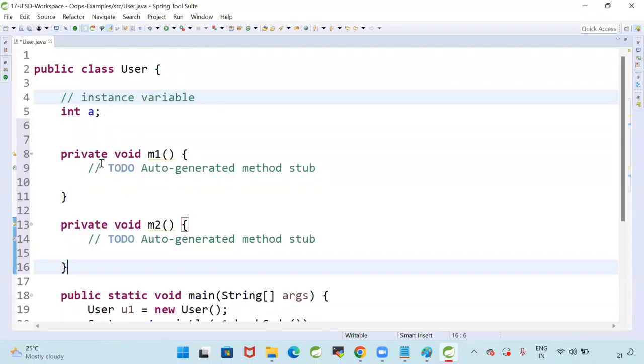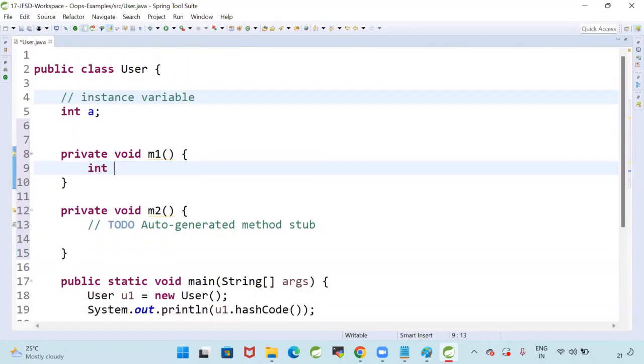Now, if I declare a variable integer a is equal to 10, where can I use that variable? Only within the M1. Can I access that variable in the M2? No. Why? That is a local variable. Okay.